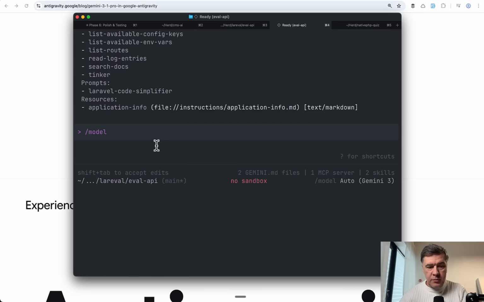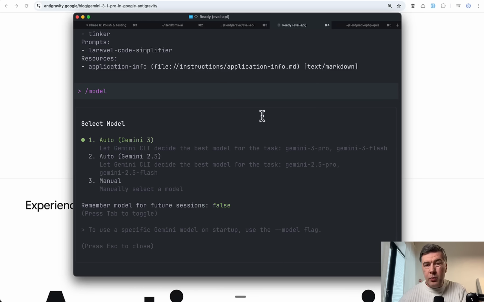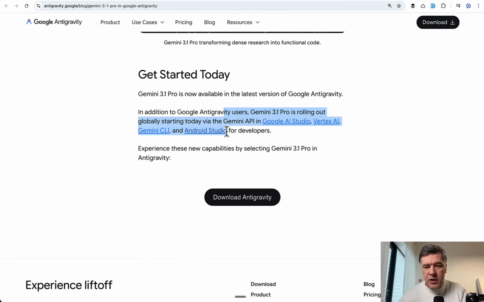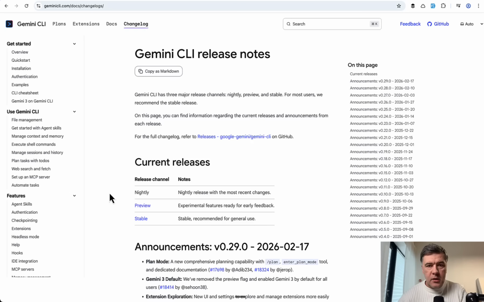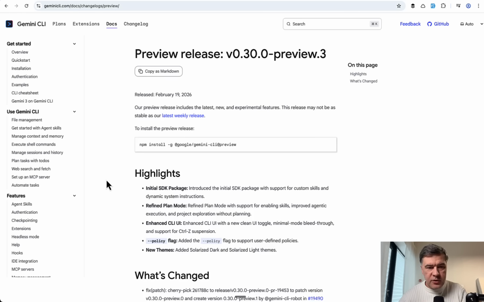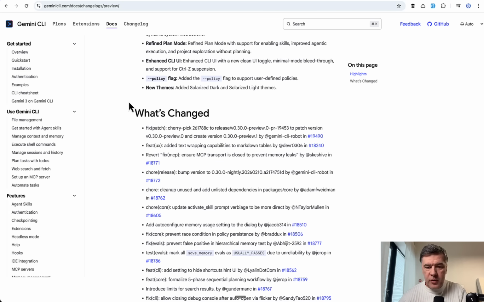But then when I launched model, I see that Gemini 3.1 isn't available in Gemini CLI yet. So maybe there's a video coming out about that in the future. And for the record, it does say that Gemini 3.1 Pro is rolling out starting today in Gemini CLI. And also in the official changelog, I don't see 3.1 anywhere. So Gemini 3 default is a few days ago, there's also preview release, but also 3.1 isn't here anywhere. So probably a few days until it's available in Gemini CLI, and I will probably retest it later.